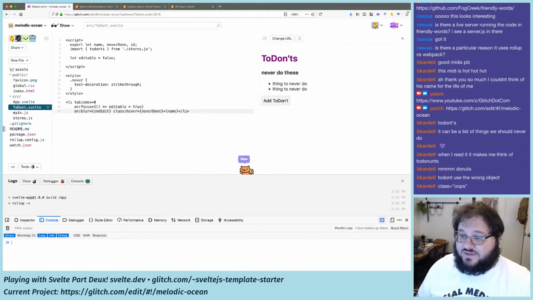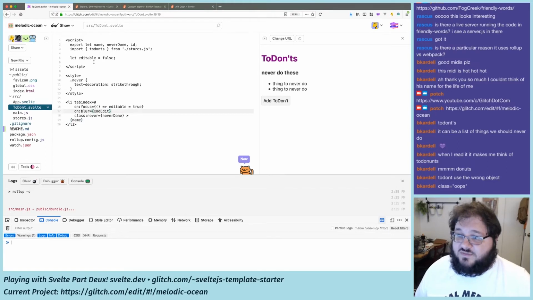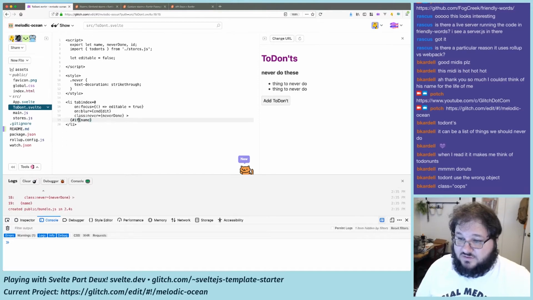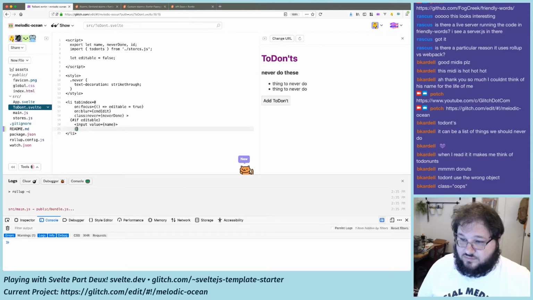In editable mode, you'll see what that looks like. I have a hunch for what I want that to look like. Cool. So now we can say if editable, right? And we can say input value, else just the name.